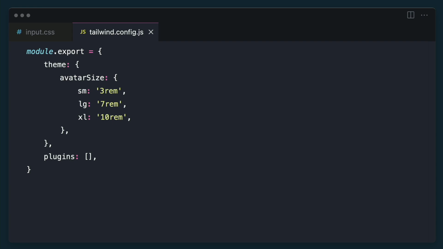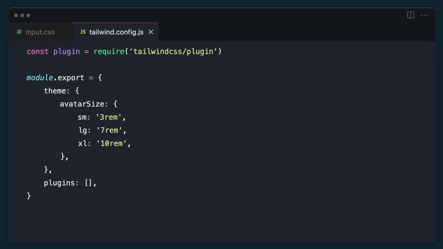So if we first import the plugin function at the top, tailwindcss/plugin, and then within the plugins array, we call the plugin function, which takes in a single object, and that can be deconstructed into multiple plugin functions, utility functions like matchComponents, addBase, all of those that you've seen. So matchComponents is the function that we're going to use now.